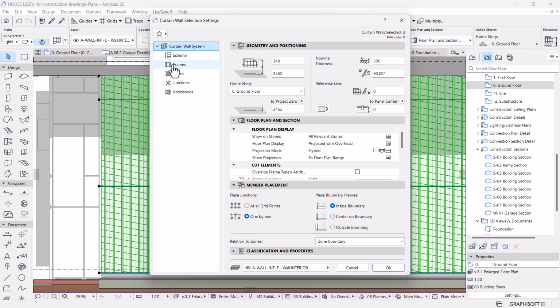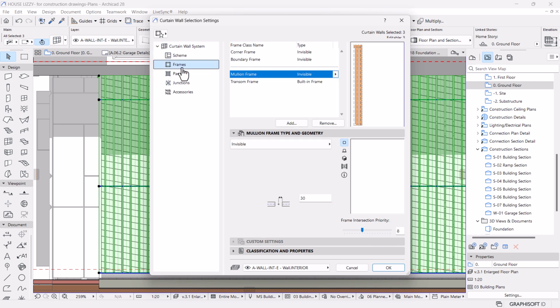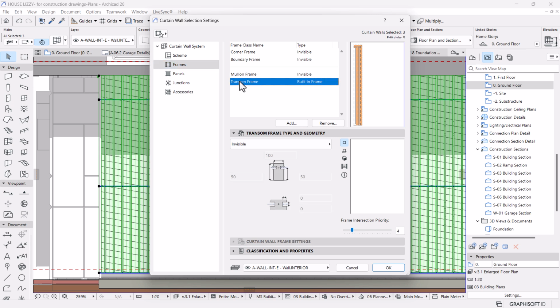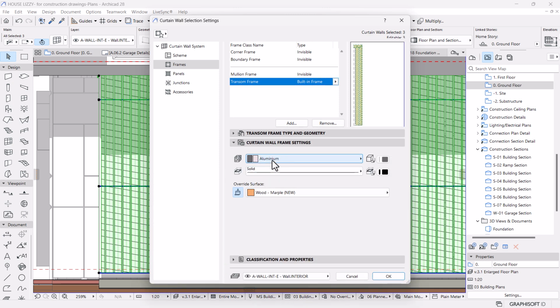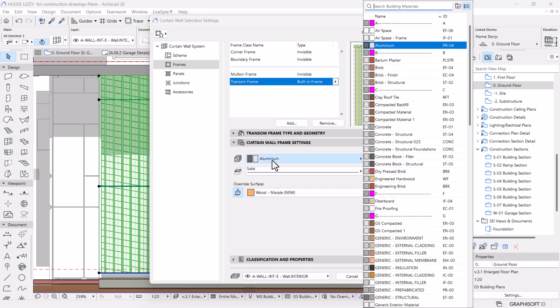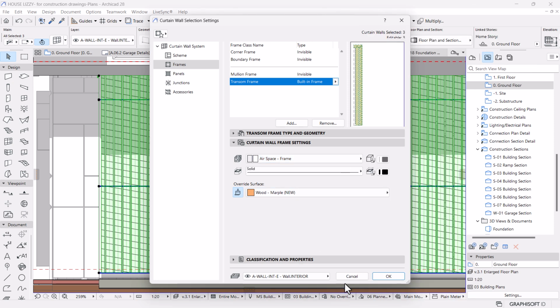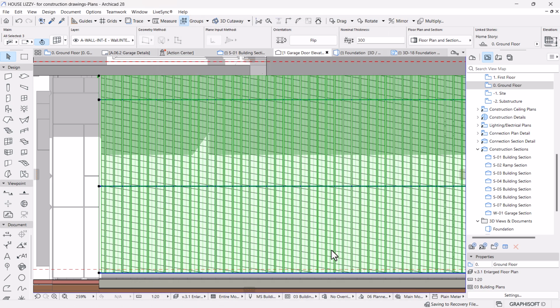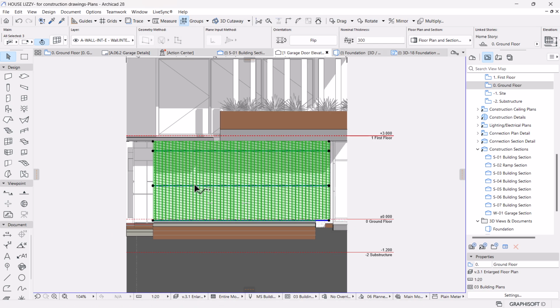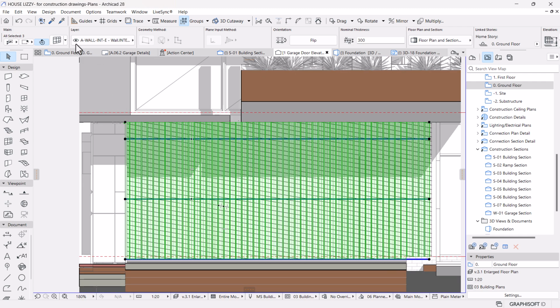So it has to do with the frames, because that's actually the frames. We have the transom frame, that's the only frame that is active. And let's go to its frame settings. We have it aluminum here, but the hatch has been generated on this, not the actual representation we want. So let's change this material to something like an S-base frame, right? And then still have the wood finish. Let's say okay to see the result. Nothing has changed. Let's go back again.